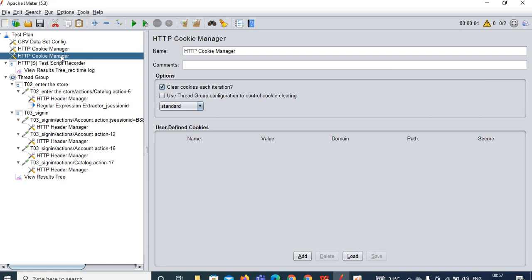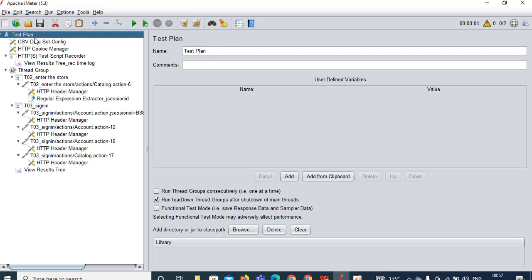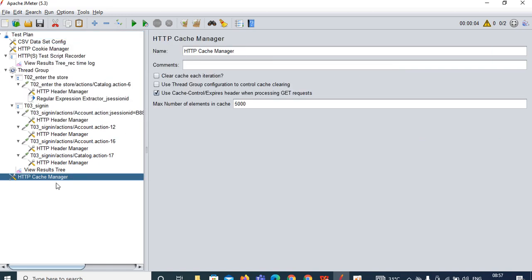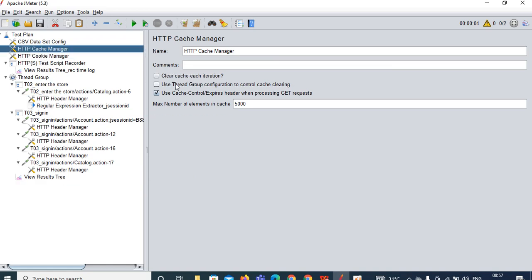In the cookie manager you need to check, and in the cache manager too, so add the cookie manager and cache manager. Okay, cache manager, and here also you can see clear cache each iteration, so check the checkbox. Okay, so these two, what they will do is, once the iteration is completed for any user, it will clear the cookie and cache files from the browser. Okay, so your JMeter will act like a browser, but it is not a browser.